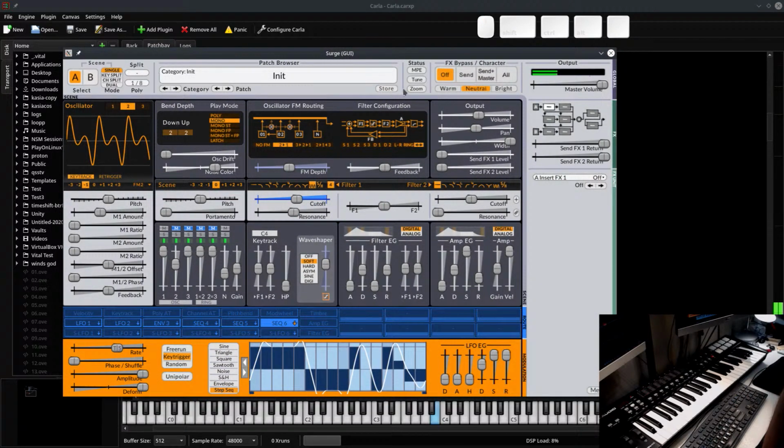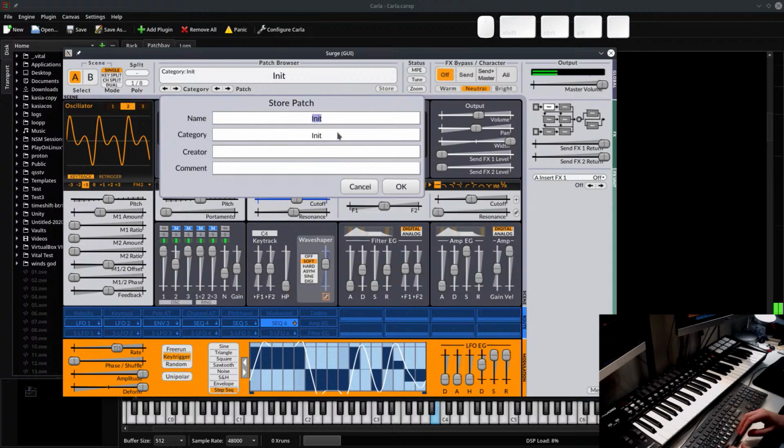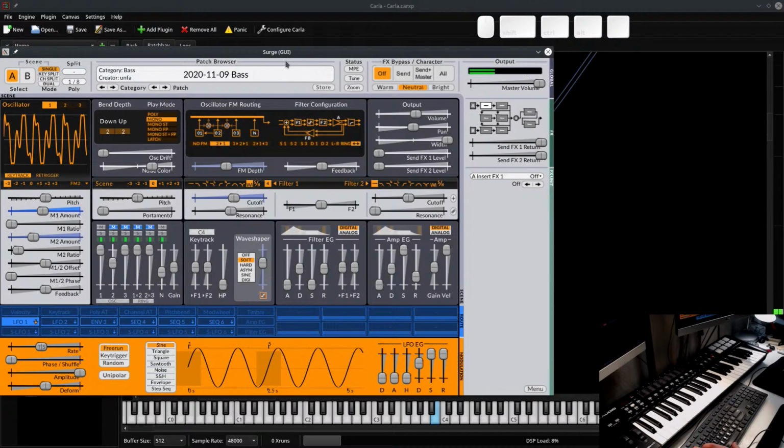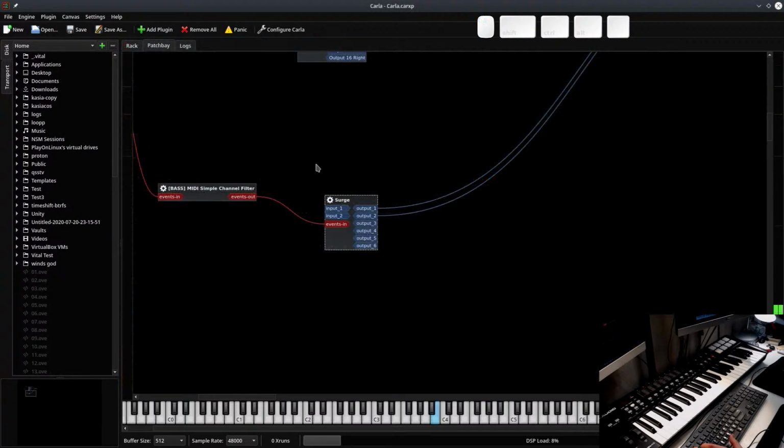One thing is, I'm a little bit afraid this patch might get lost if I close the UI, because that sometimes happens. So what I'm gonna do is store this. Let's call it date and bass. So now if it crashes, we can restore it. Oh, it didn't break. That's nice. Good.